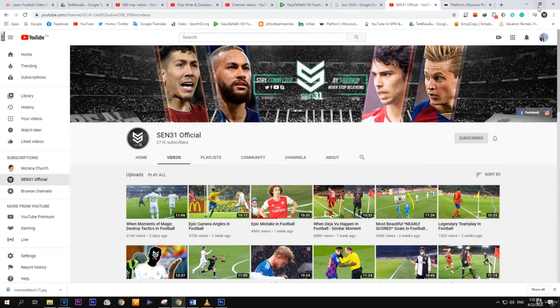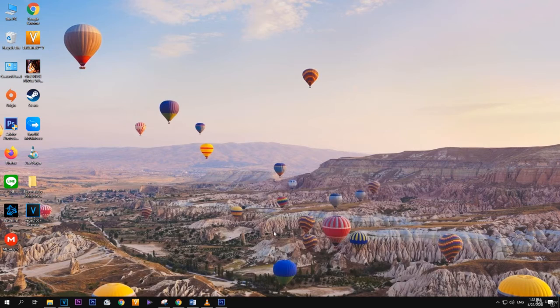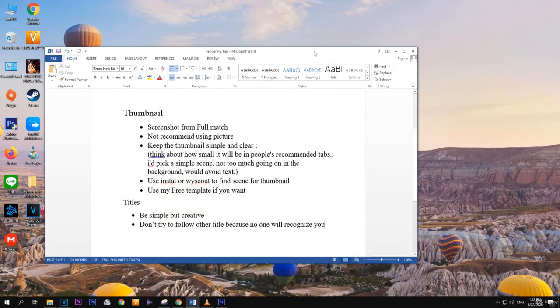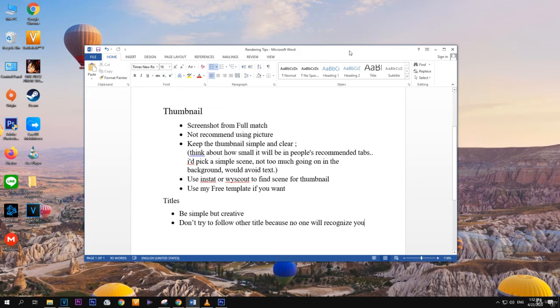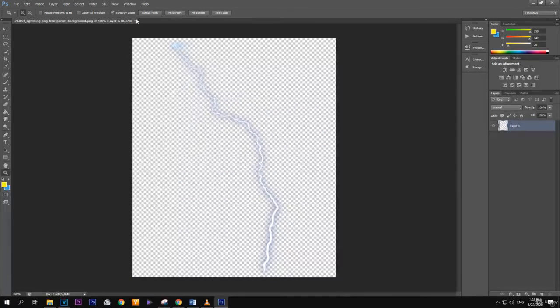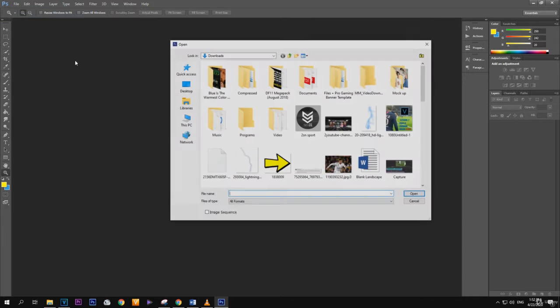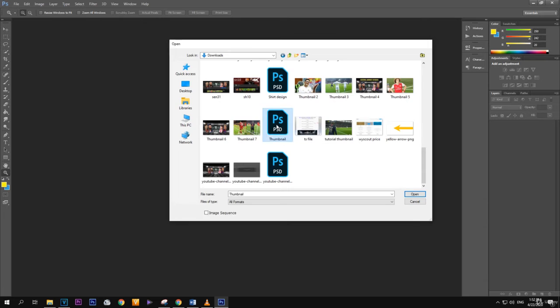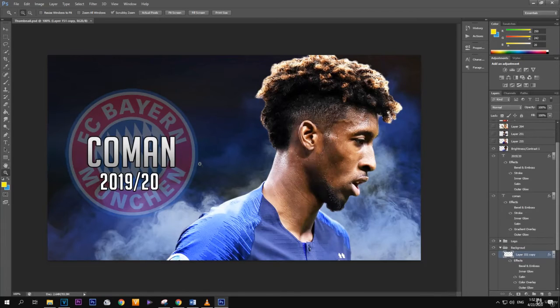So another tip I want to say is, use my free template if you want. Okay, so I have a free template for you guys. I will show you. This one I use for, I have a free template for you guys. You can use it, because I don't use it anymore, but it's still working.